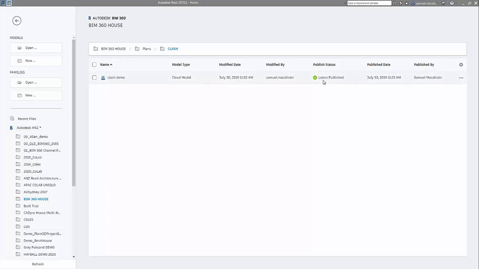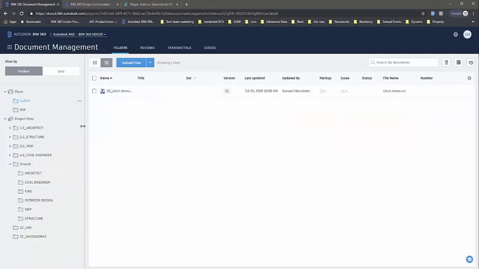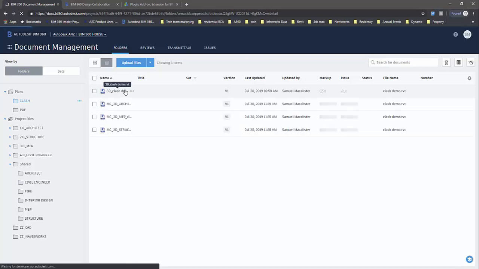Okay, so now that we have updated the publish status, you can see here's the modification date with the timestamp. We're going to go back into BIM 360 Docs, and here we have the clash demo. I'll just refresh this just to see we're up to the latest. I've just refreshed it, and now you can see, I did that a little bit too quick there.